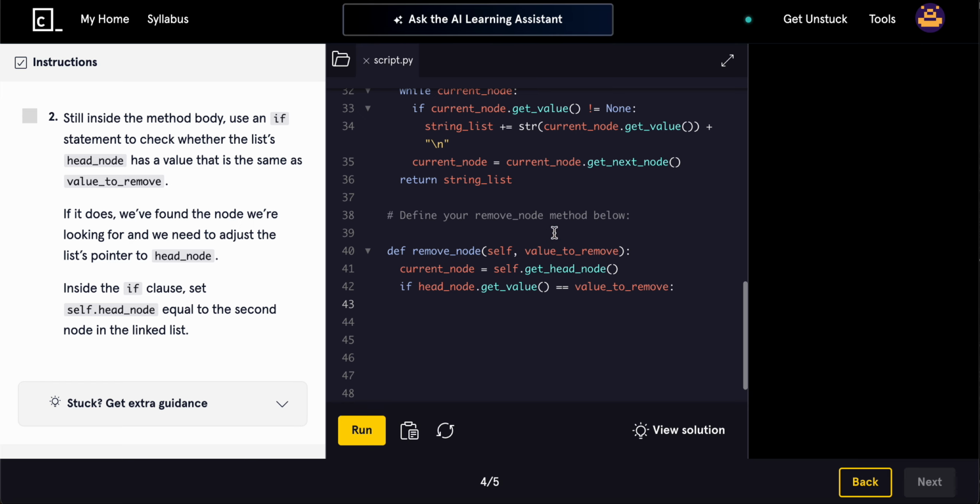If it does, we found the node we're looking for, and we need to adjust the list pointer to head node. Inside the if clause, set the self.head node equal to the second node in the linked list. So self.head node is equal to current node dot get next node.